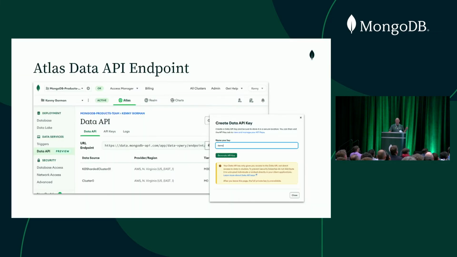Then we're gonna configure the Data API endpoint. So the way you do this is you log into Atlas, you click on the Data API. You'll see mine says preview. I did this before it was available GA, but now it's just a normal GA feature. You create an API key, and you use that in your client software.